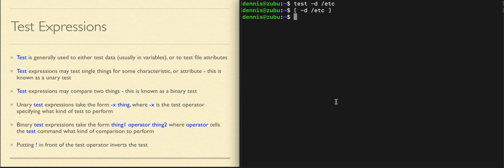These two have a different way of being written. When testing one thing, the expression goes operator, thing to test, whatever the operator is. When we test two things, we're comparing them. So we have the first thing, the operator, and the second thing, whatever that happens to be. So the operator goes between the two things being compared for a binary test. We can use the exclamation mark with binary tests just like we use it with unary tests.